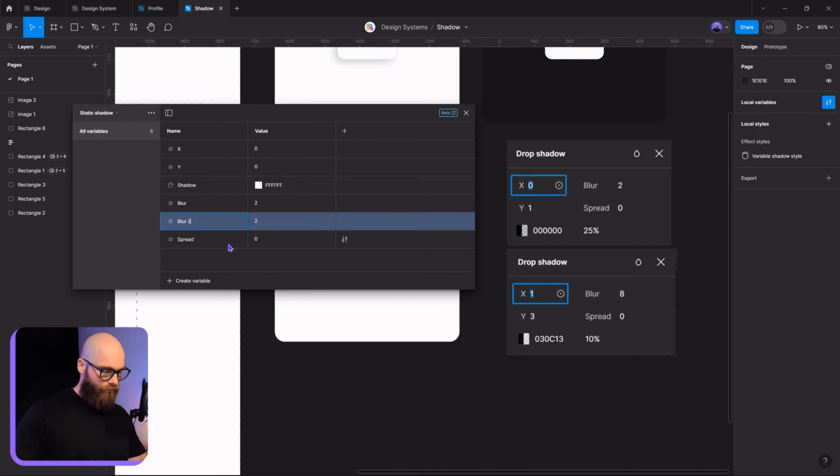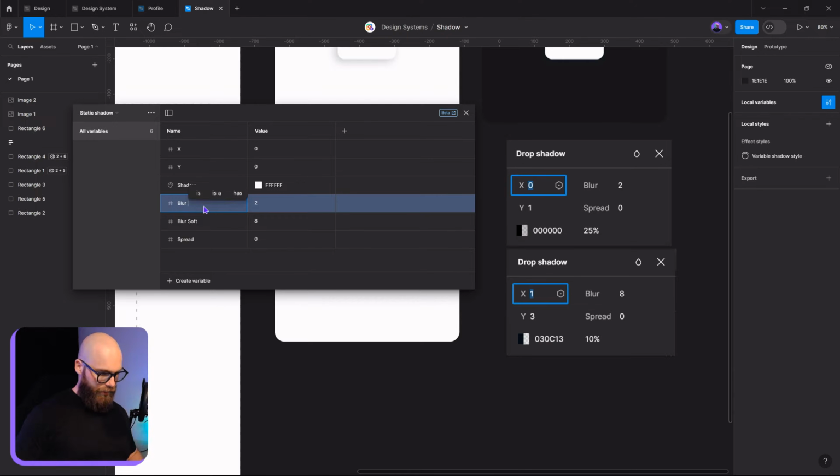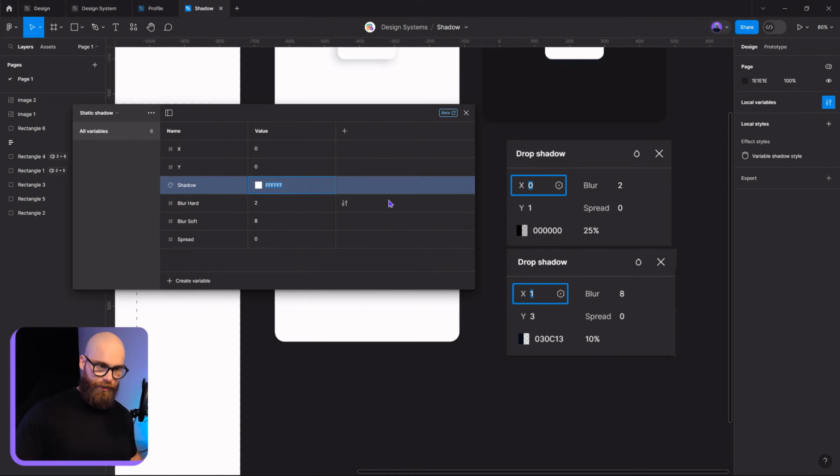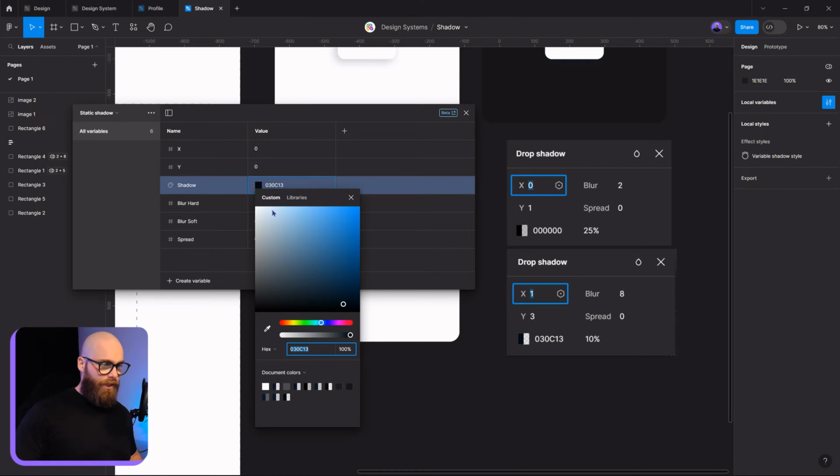Duplicate. And this one is an 8. This will be the blur soft. This will be the blur hard. Really completely up to you how you want to actually make this. I will add in that color and I will reduce the alpha to 10.